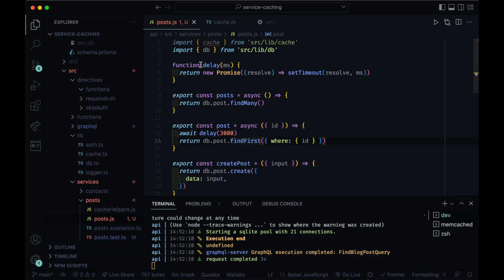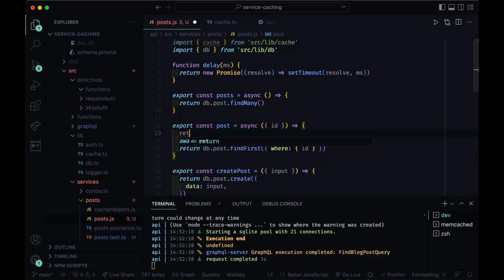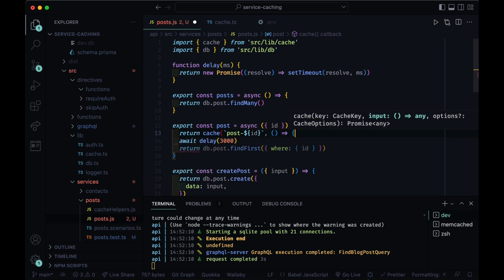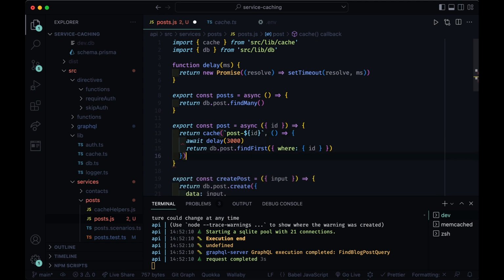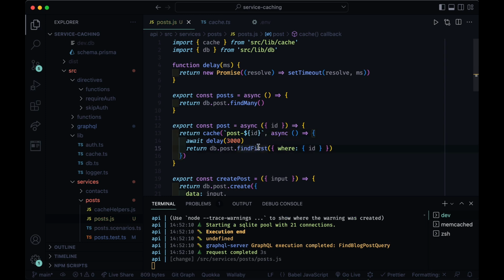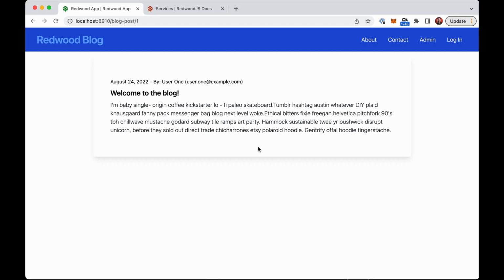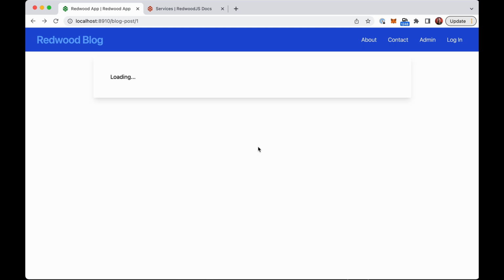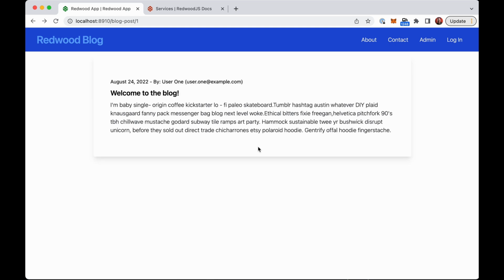So let's speed that up. We've already imported our cache function. Now we'll just surround this with it. And we have to give it a cache key, and it should be unique to the sort of data that you're returning. So in this case, it's gonna be post, and I'm gonna use the ID of the post. And then a function that returns the data you actually want to cache, in this case, the post. Now I'll need to make it async here. And now we'll see if we go back to the site. The first time we go, there'll still be a 3-second delay, but now that data will be cached. So now when I hit it again, it's instantaneous.